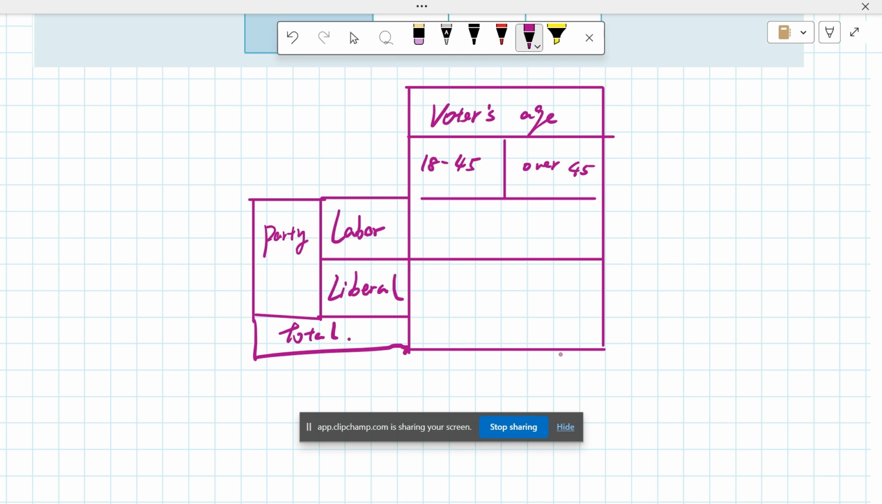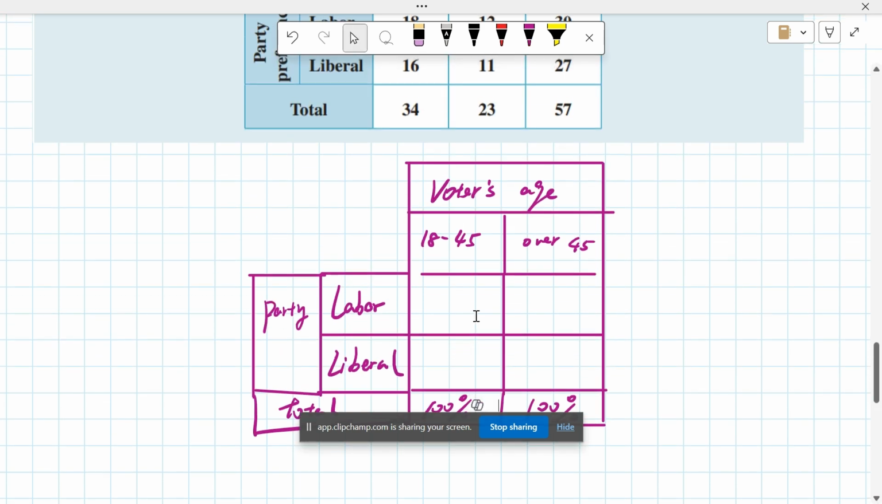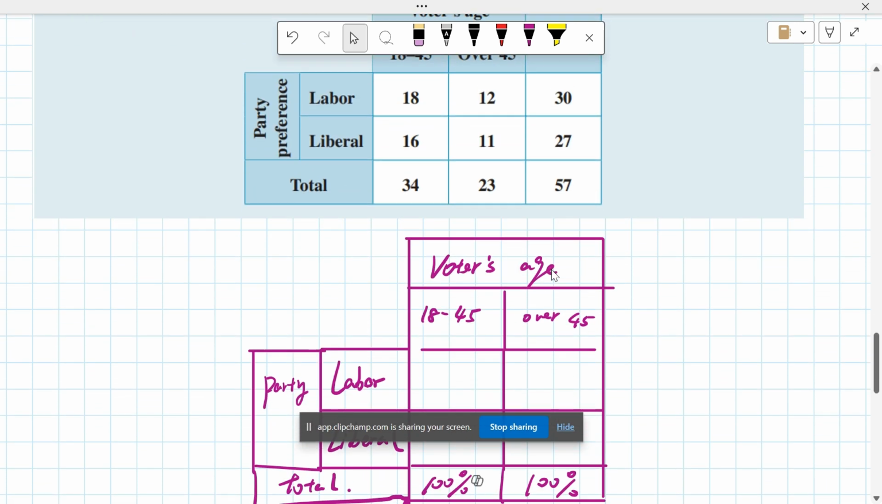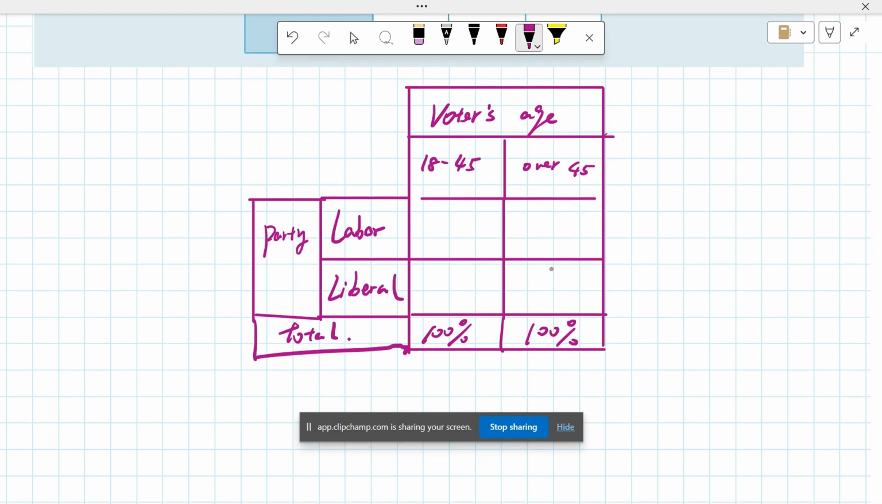Once we have that, first thing first, I want you guys to know your percentage has to be 100. If you're adding all together, this has to be 100%. Now we're going to find out how Labor looks like. First thing first, we fill in the numbers for each cell of each percentage. For example, how many over 45 prefer Labor?